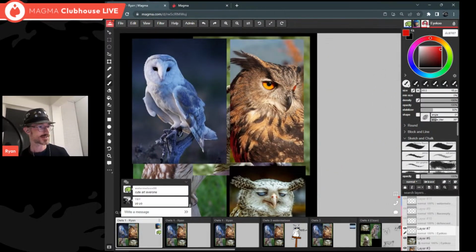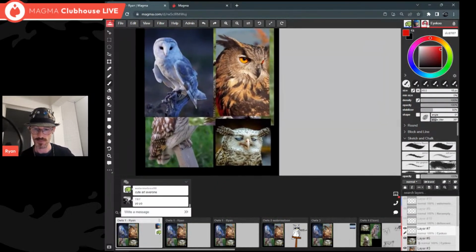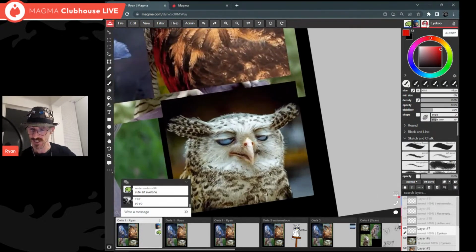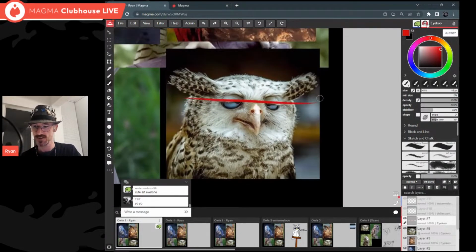I'm no owl expert, so we're going to see how this goes. This one on the bottom right, I saw someone comment on that. That is quite a funny one. Again, here, just keep it with simple shapes. We've got a very clear line that the eyes and the eyelids rest on over there.